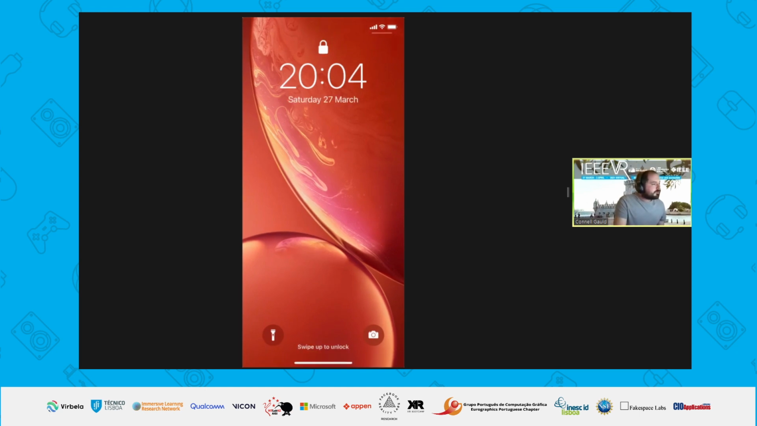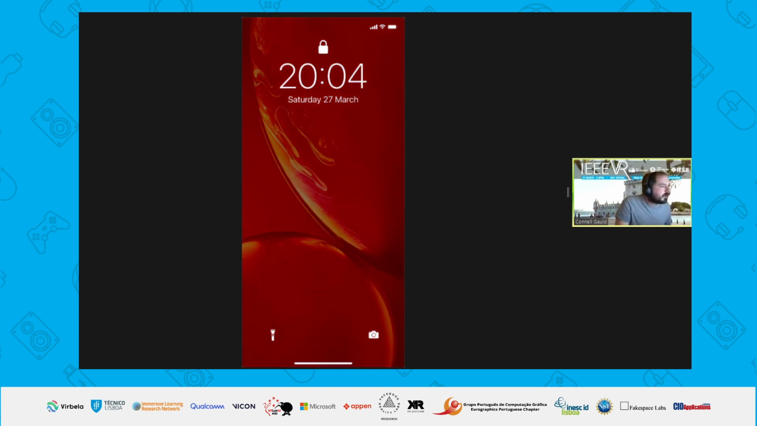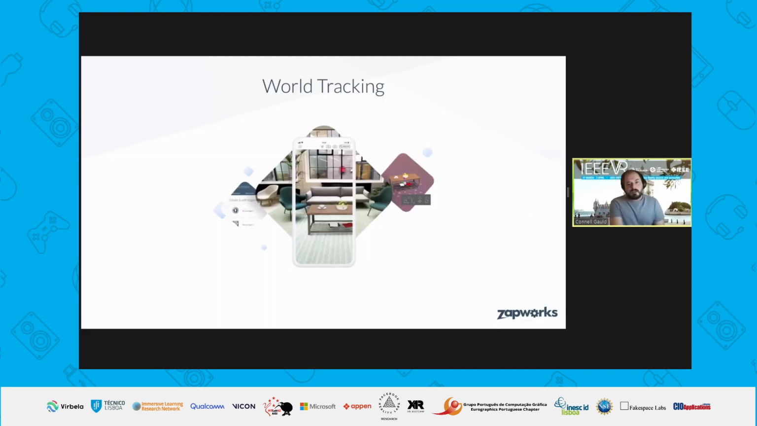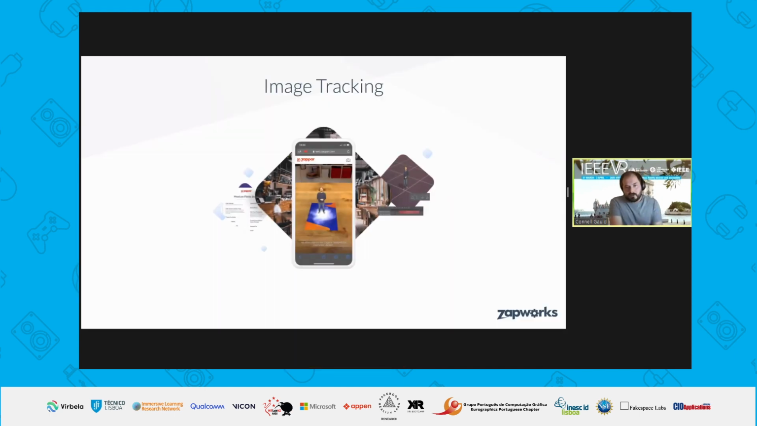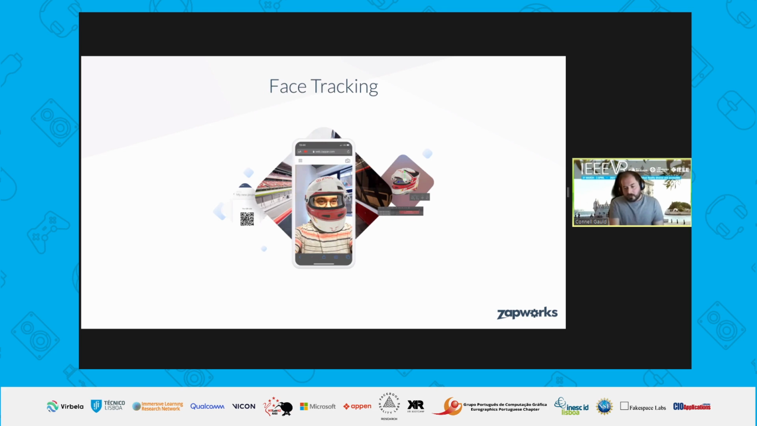Cool. So just because of time, I'll go straight back to the presentation. I mentioned image tracking already. So that's also part of the SDK, and indeed face tracking. And these are all presented as part of a single SDK. So if you're building a content experience, you can mix and match these types of tracking.